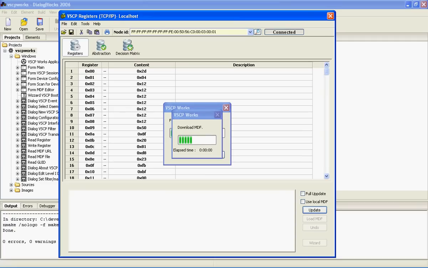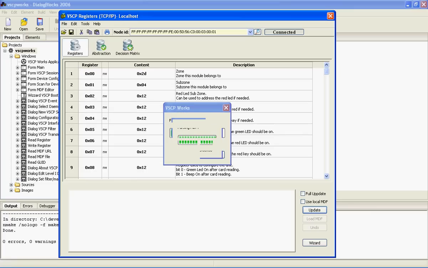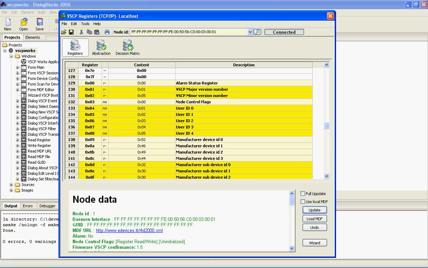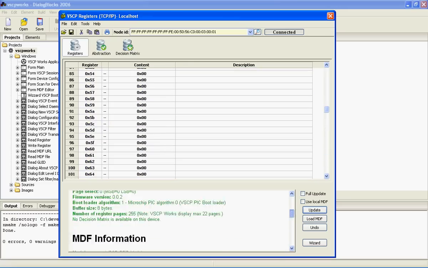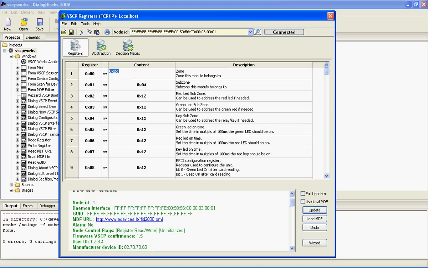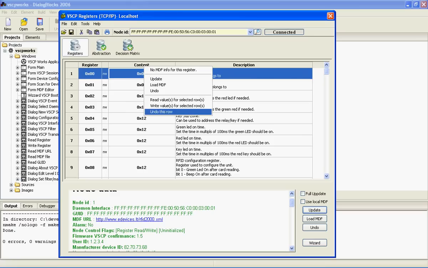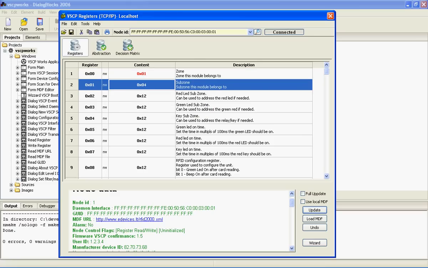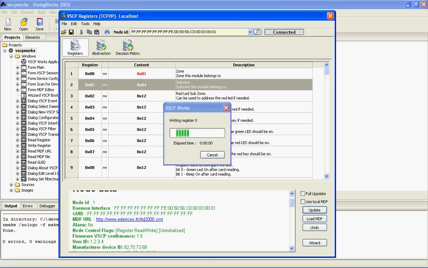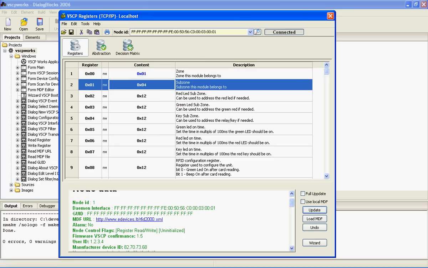Okay, we load the MDF. The first part here was loaded from the device. Now we look at the server on the internet and load the data from that server. And now we have the registers loaded like this. You'll recognize that from the other video. And the clear text data, like this. Again, if we want to change something, we can change the zone to 1 in this case and update that, write the value. And it's written to the server.